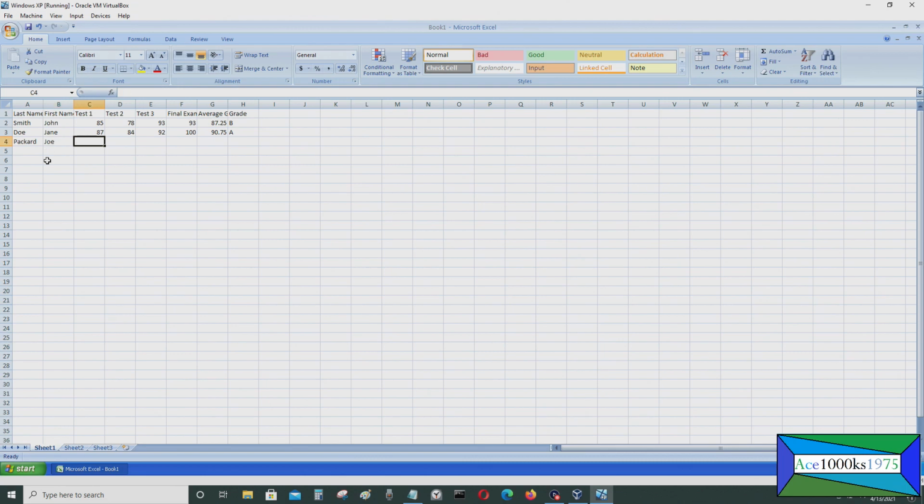Joe Packard. Let's see if he did about 75, 89, 75 again, 85, and let's see what happens here. Okay, 81% B. Alright. We could also use different types of stuff too.